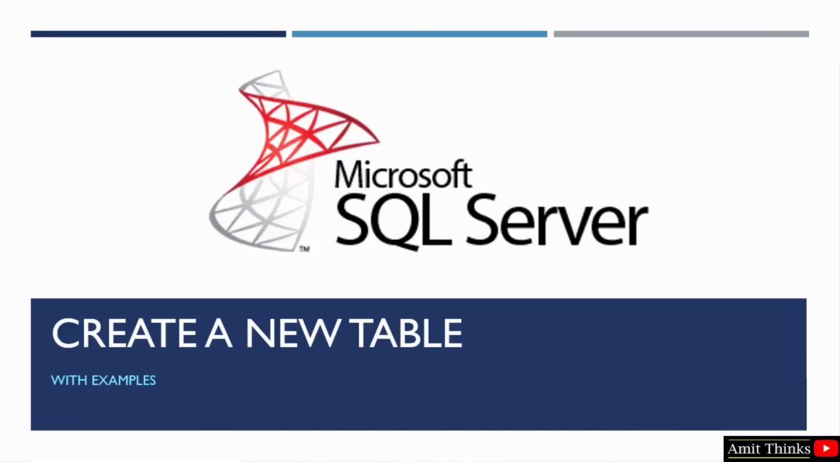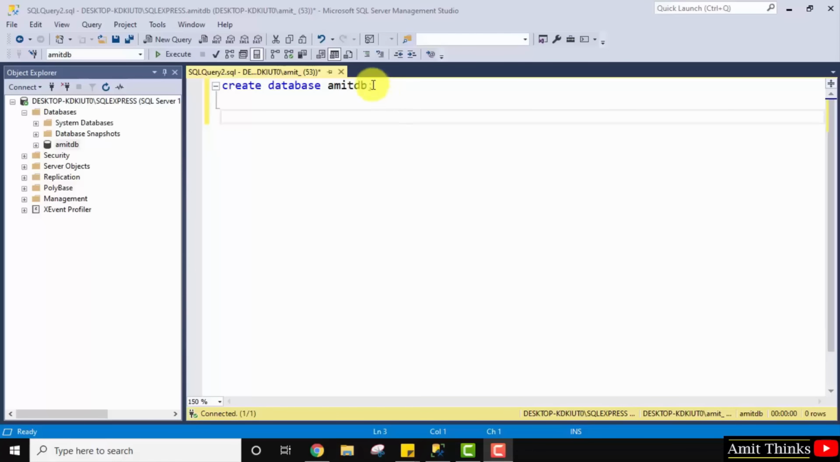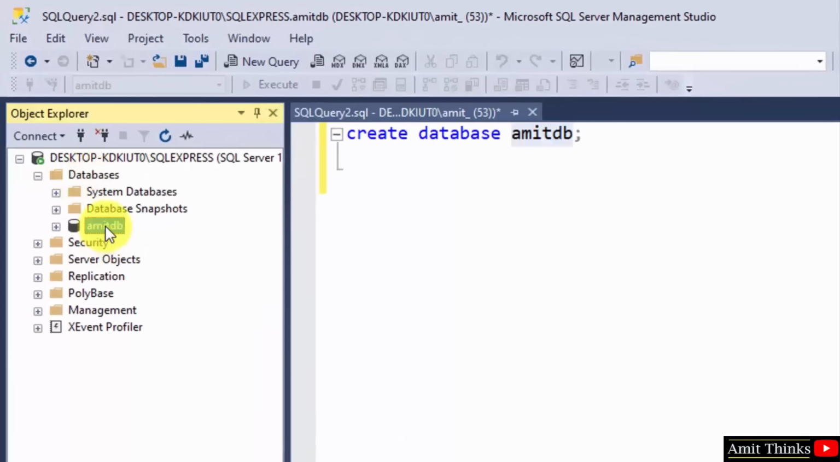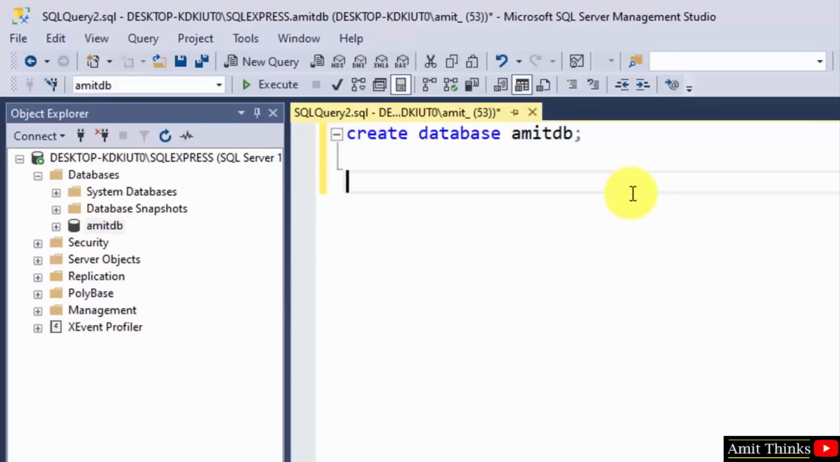In this video, we will see how we can easily create a new table in SQL Server. So herein right now we created a new database using create database, database name. Herein our database name is AmitDB. In the Object Explorer, you can see under databases we have AmitDB database. So guys, now we need to create a new table. We'll be creating an employee table.